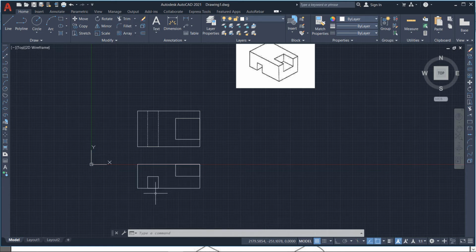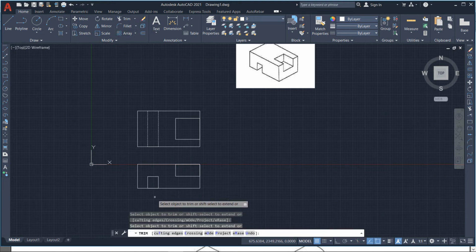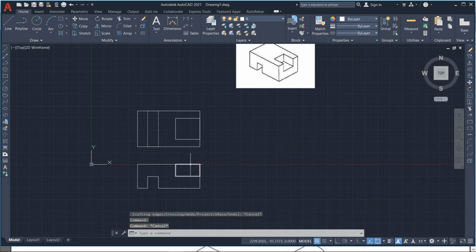Now in the front view this line will not be visible, so I will press trim, enter, enter. Trim 2 times because this line is not present. Similarly this feature will be hidden. This down feature will be hidden in this view. So first of all I will click this object and explode so that the lines will be separate. So here I press explode.